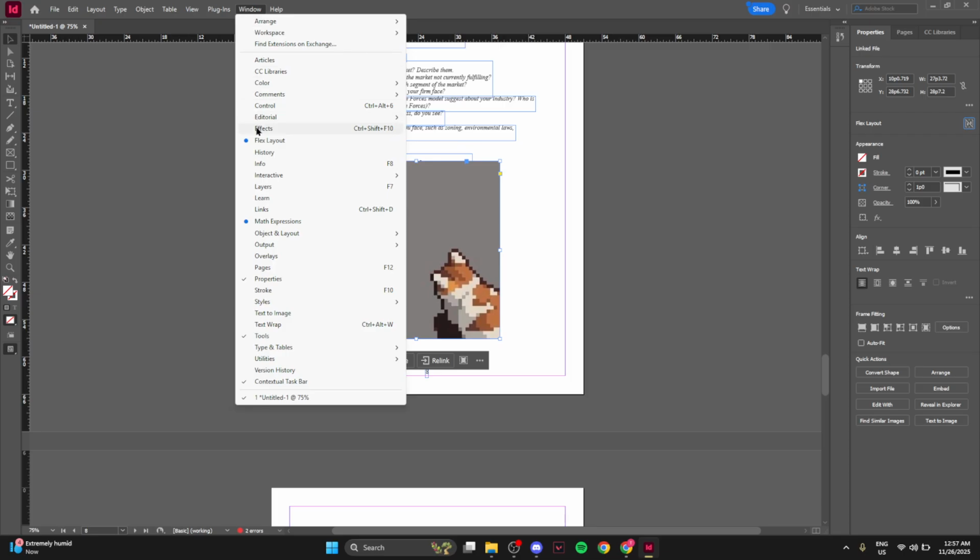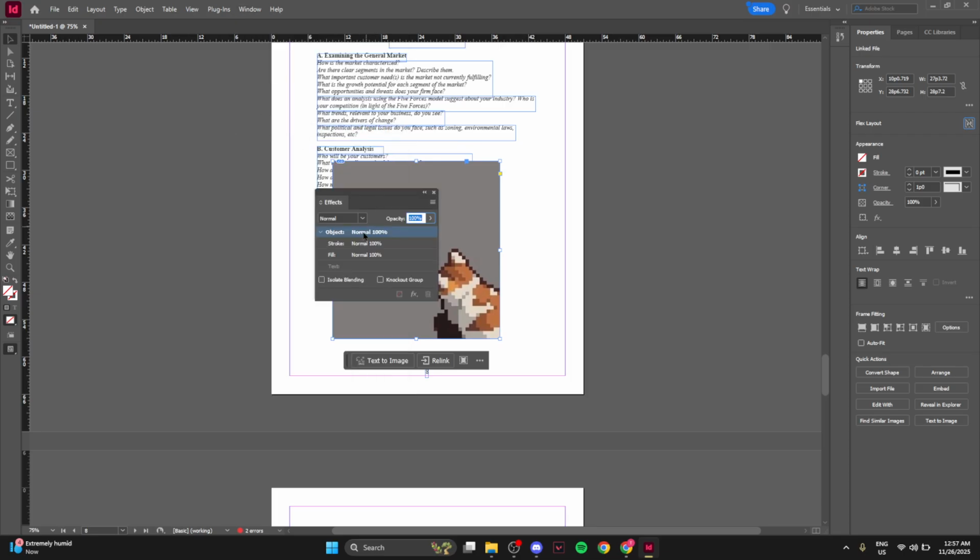Once the Effects panel is open, look toward the bottom of the panel for the FX button. Click on this to bring up the different effect options available to you. This button is essential as it opens the door to a variety of effects that can transform the look and feel of your images. At this stage, you have a couple of options to achieve a blurring effect.